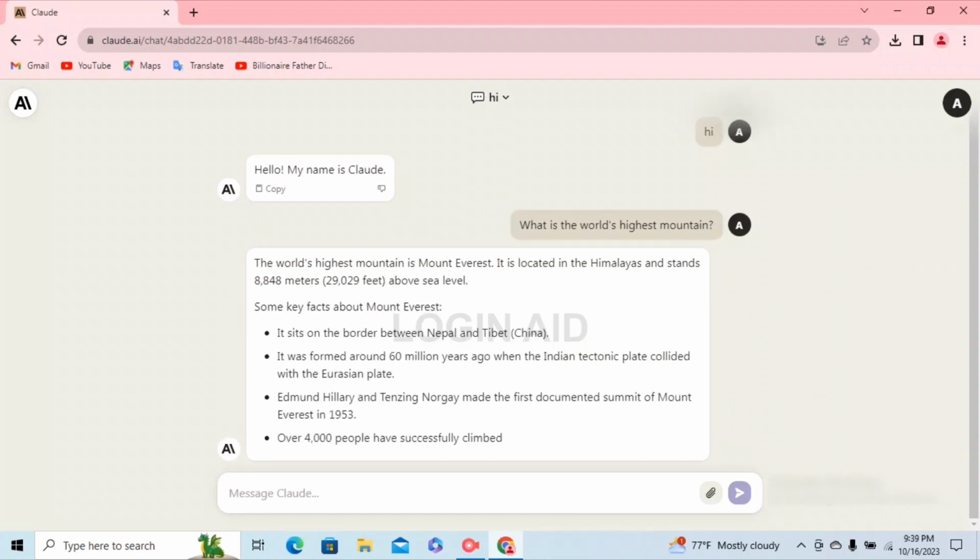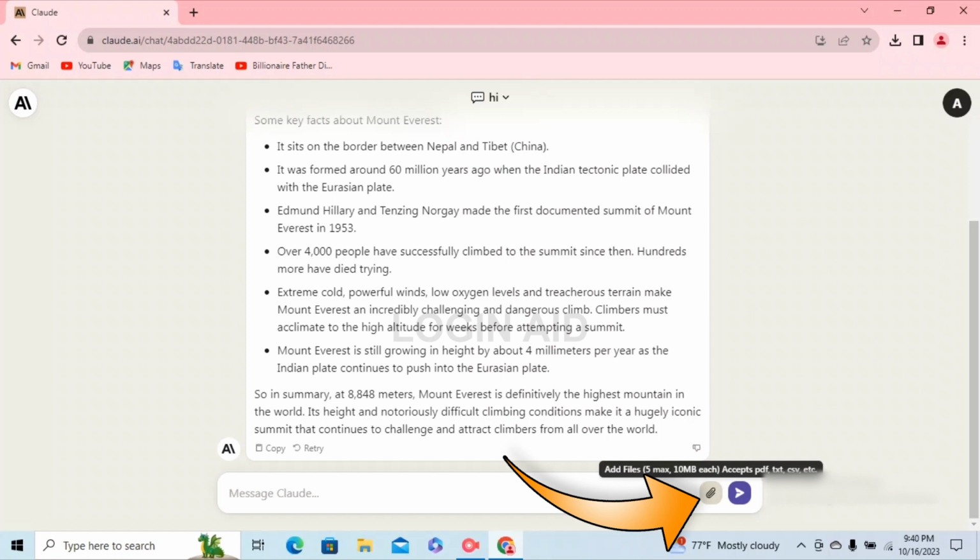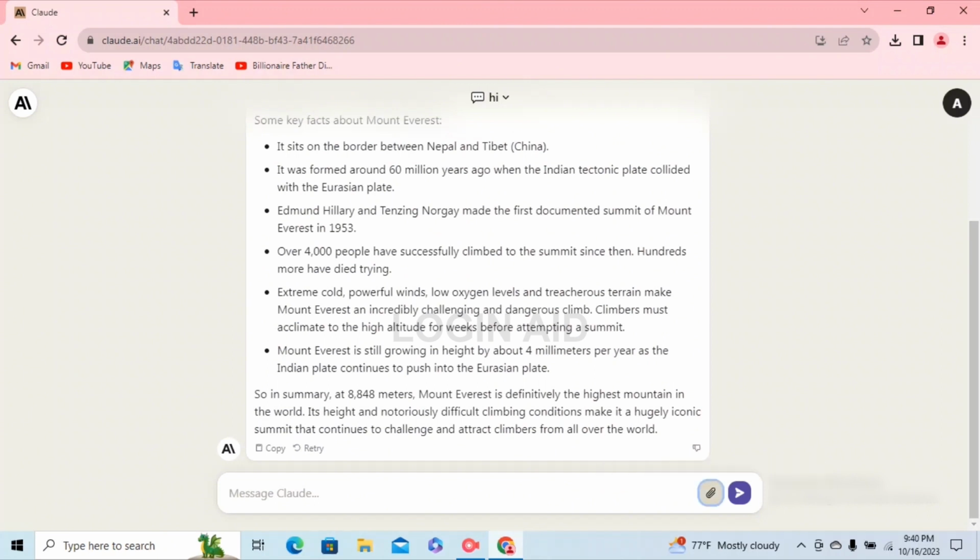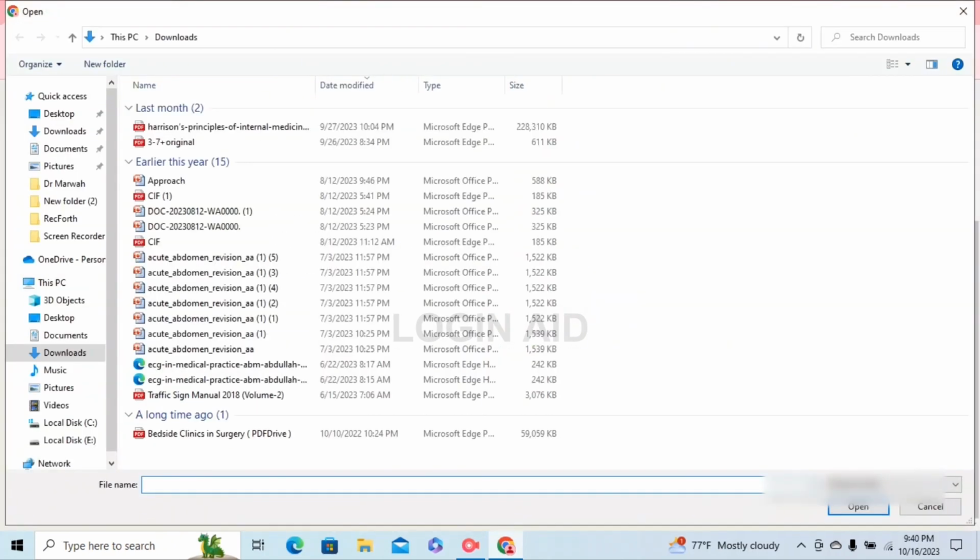Now in the message Claude box, you can see an attach icon beside the send icon. You can go ahead and put the cursor on it and you can see that you can send a maximum of 5 files with this attach icon. You can send files such as PDF, TXT, CSV and others as well. Go ahead and tap on that icon and a window like this will appear on your screen. Randomly pick any file you want. So go ahead and tap on a PDF or any file you want and tap on open.